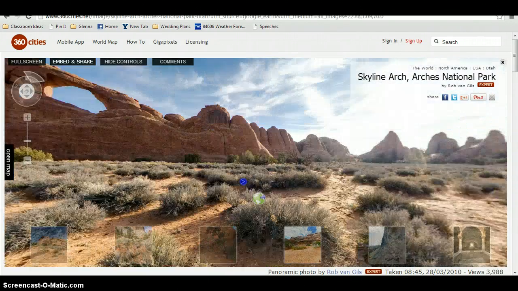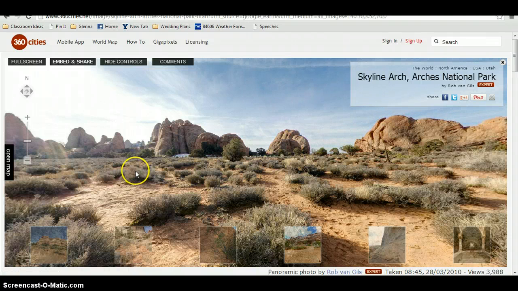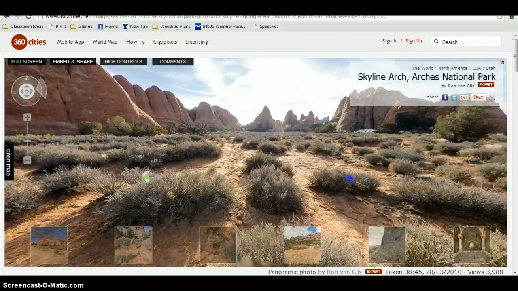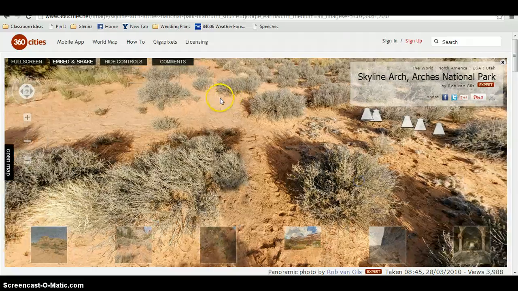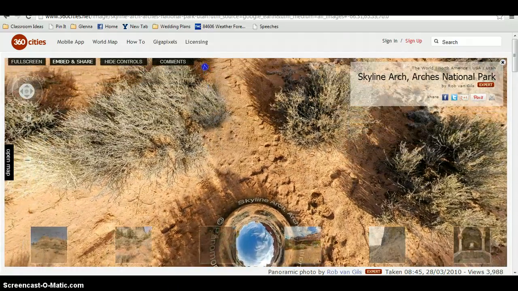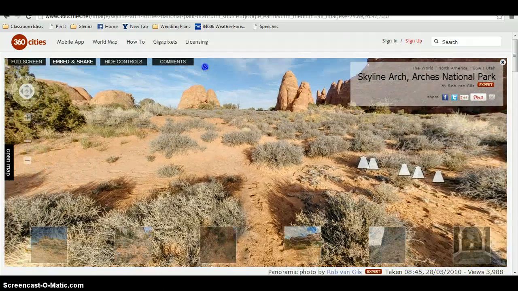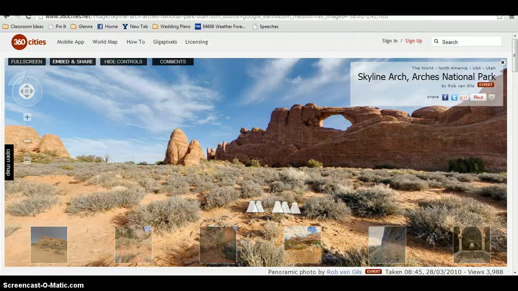Okay, so this is pretty awesome. We can move all around because it's in 360 degrees, so a complete perfect circle. And we can move all around and kind of see what the landscape looks like in Arches. And this was kind of taken on a more sunny day. As you can tell, it's not as rainy outside. There's the blue sky, but it's pretty awesome.